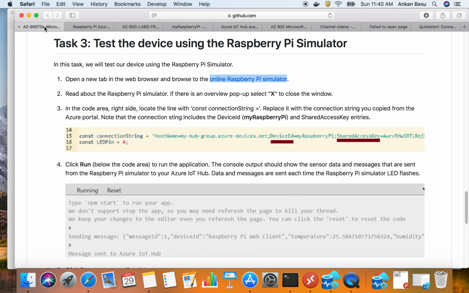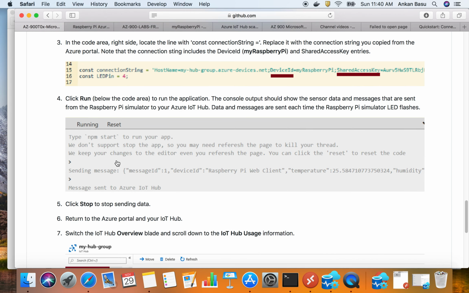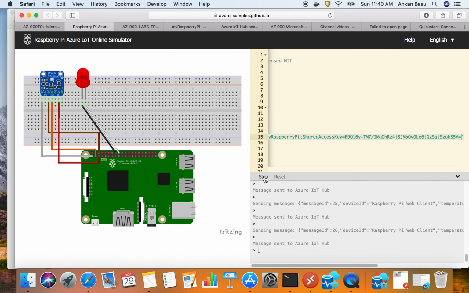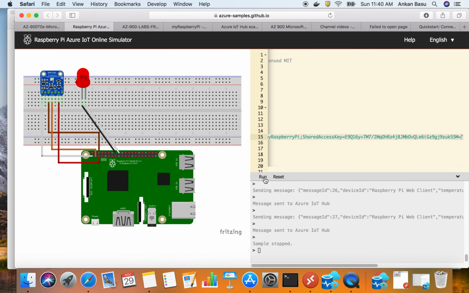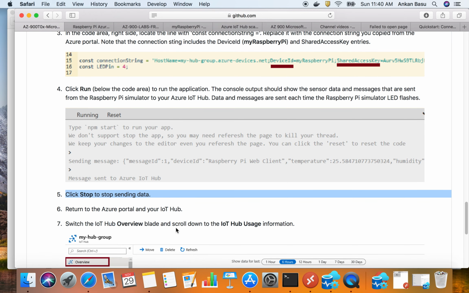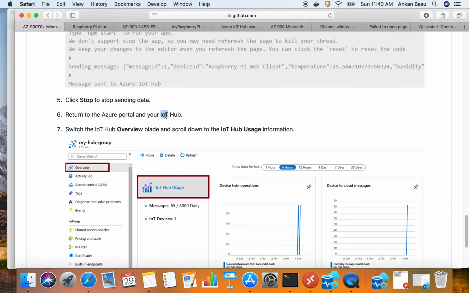So let's go back to the IoT Hub and see where we need to look at that. What you can do is click stop to stop sending the data now, because you have sent a whole bunch of them. And here's the stop button. So let's click on that one. We have sent 27 messages so far before we stopped. So click on over here. Now we can go back to the IoT Hub.